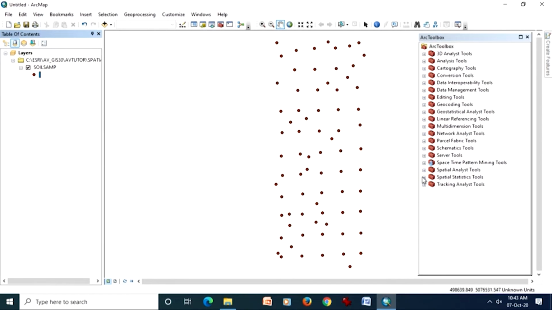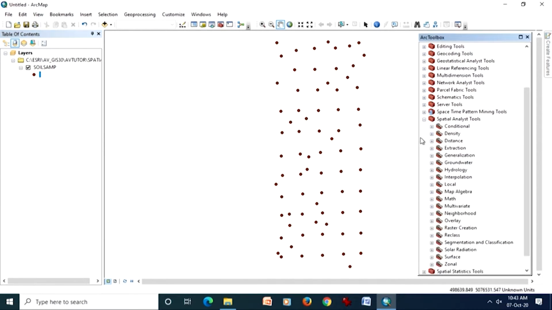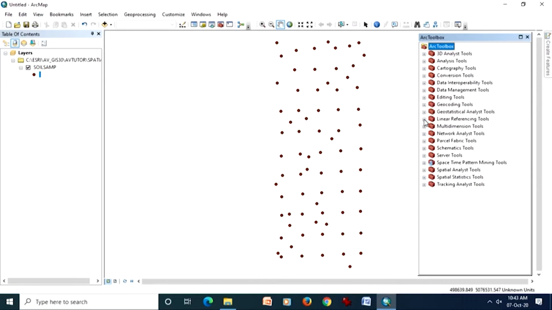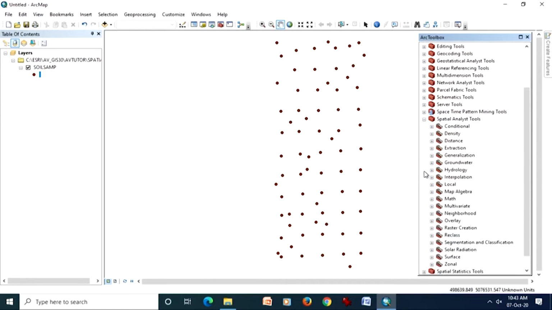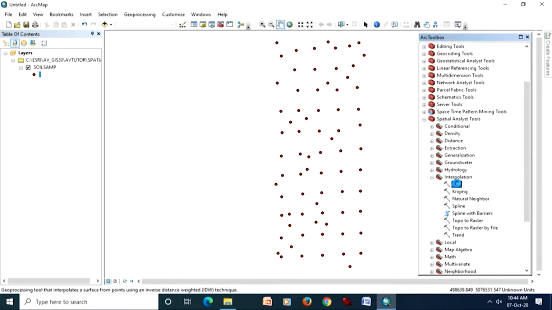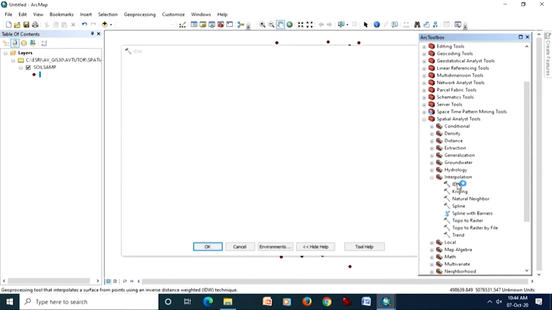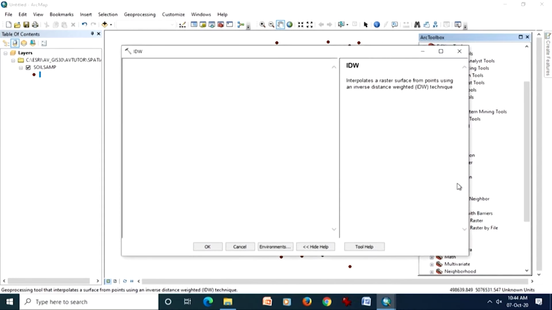In this particular software, in the ARC toolbox, we have to go to another toolbox which is called the Spatial Analyst tool. In the Spatial Analyst tool, you can notice there is a further toolbox called Interpolation. First we are going to choose the inverse distance weighting, IDW. Once you double click, the options will start coming here.